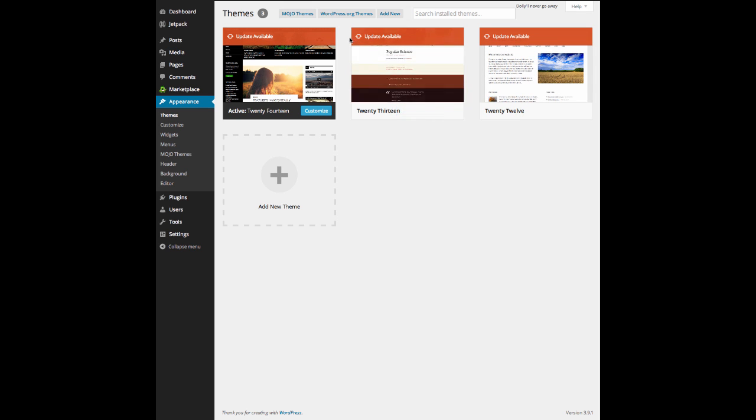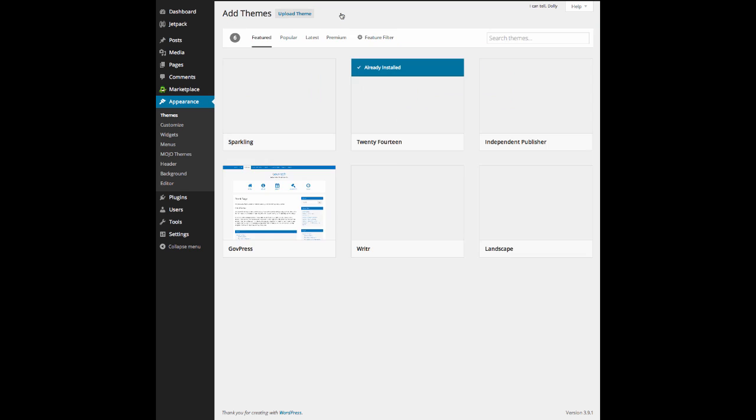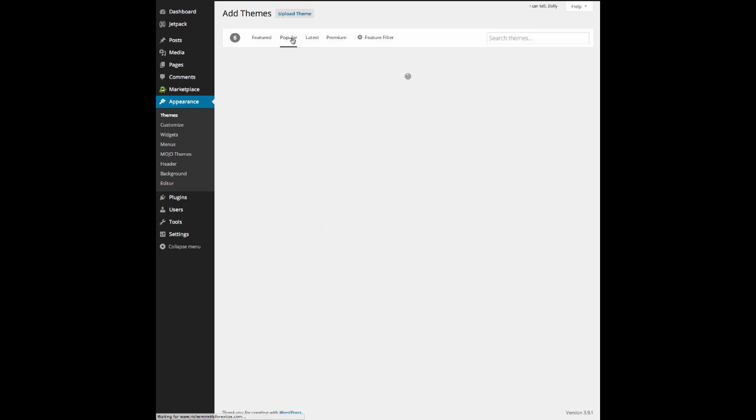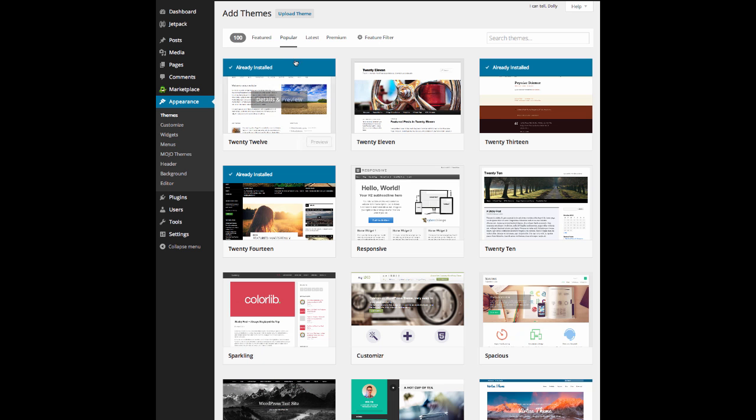Along the top there are also some options, Mojo themes, WordPress.org themes and Add New. Let's take a look at the WordPress themes. You'll see that there are a number of featured themes, popular themes, latest themes and then premium themes which you have to pay for. I'm going to look at popular themes and choose initially one I kind of like the look of. This isn't going to be the theme that I end up using because I'm going to show you another way of installing themes as well.